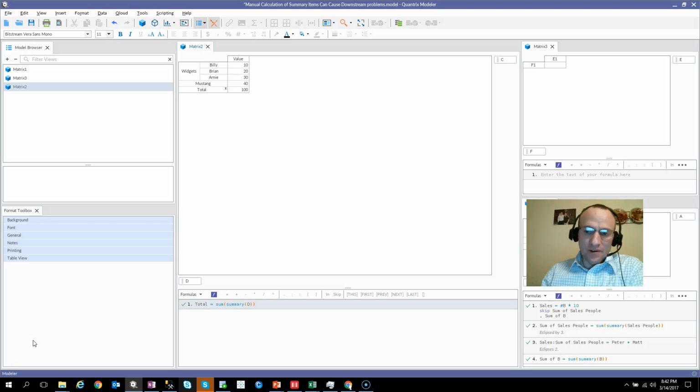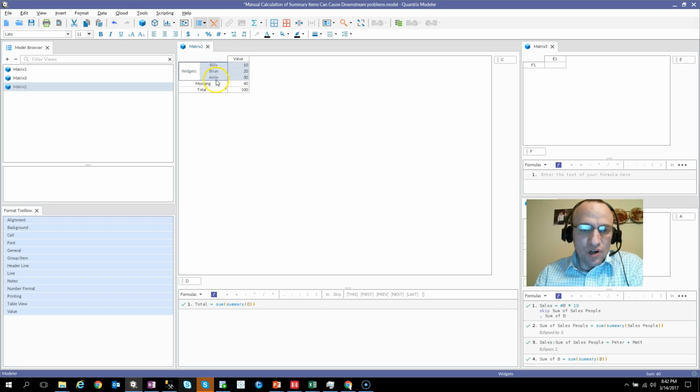I have here a very basic model I'm working on. I have a list of widgets, the Billy, Brian, and Arnie widget with associated values. I then have a product called the Mustang, if you will, and it also has a value.